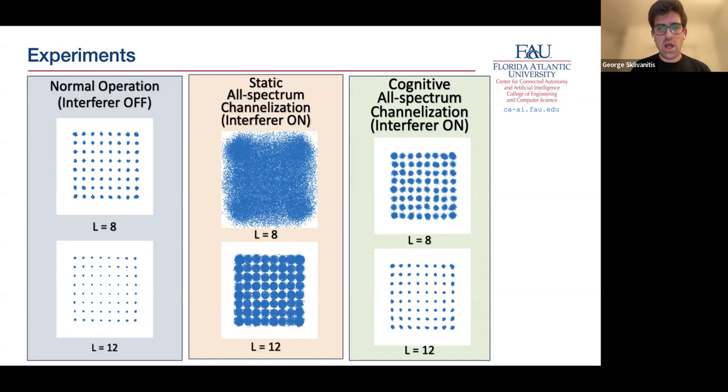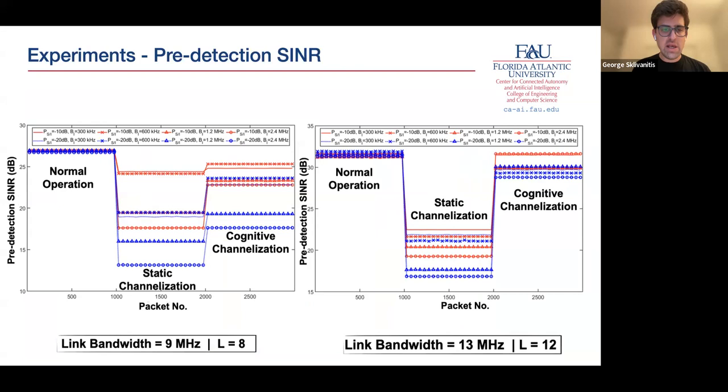Here are some SINR performance results over a different amount of packets that we transmitted over that link. For the first 1,000 packets, we have the link operating in a normal mode, no interferer. Then at packet number 1,000, we turn interference on. And with the different lines, you see different bandwidths for our interferer and different power levels.